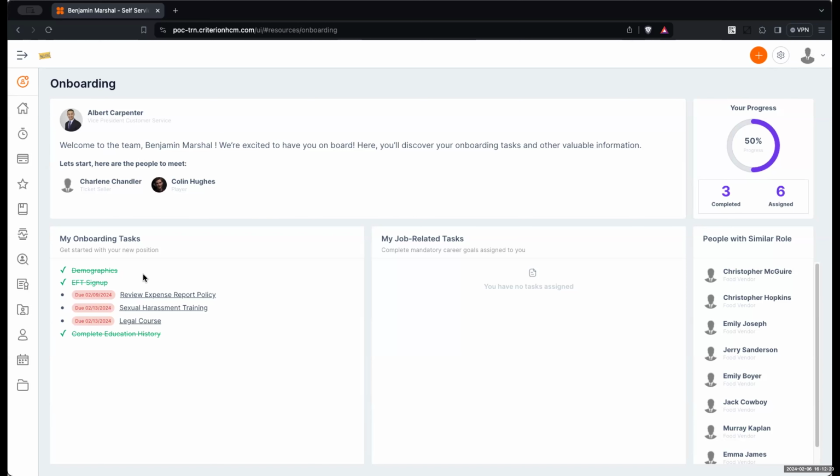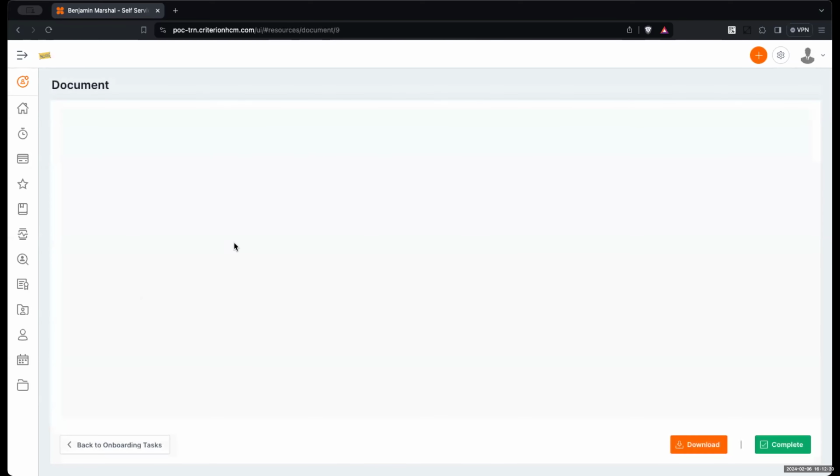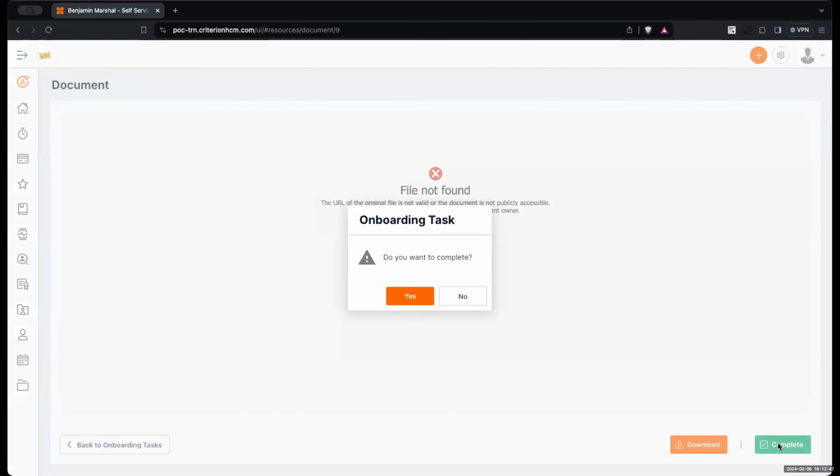And let's look here at a couple other ones. Now, this is an example of a document. Now, I believe my link is broken because I did not upload this document. So when I click it, I'm going to get an error message. But what it would do is it would load the document, and he would have the option to download it. Or of course, he could read it and mark it as completed.